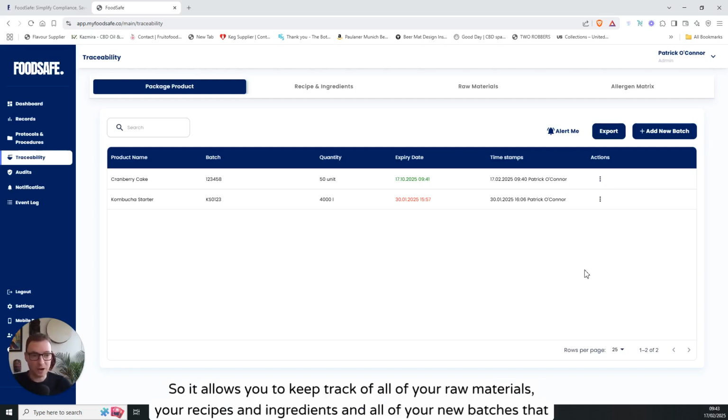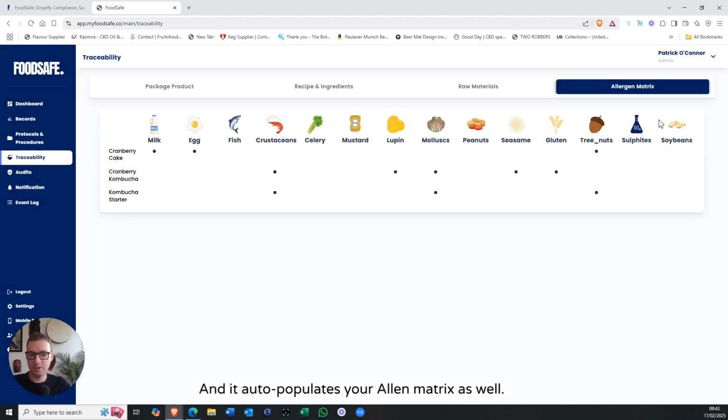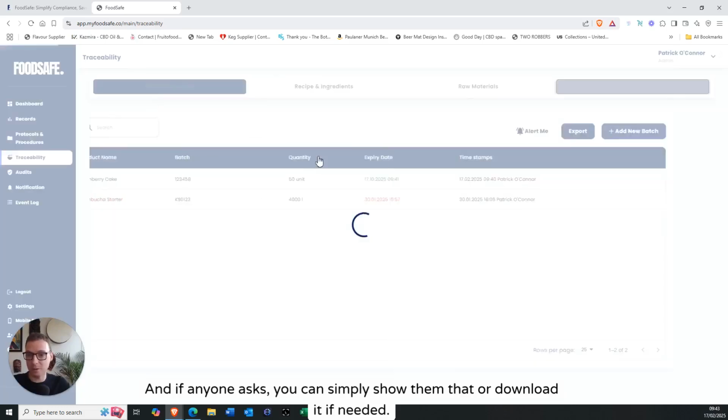So it allows you to keep track of all of your raw materials, your recipes and ingredients, and all of your new batches that you produce within your business, which is really handy. And it auto-populates your Allergen matrix as well. So you know that you don't have to worry about this. It's just going to be there. And if anyone asks, you can simply show them that or download it if needed.